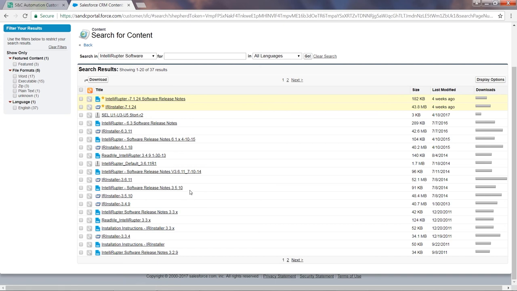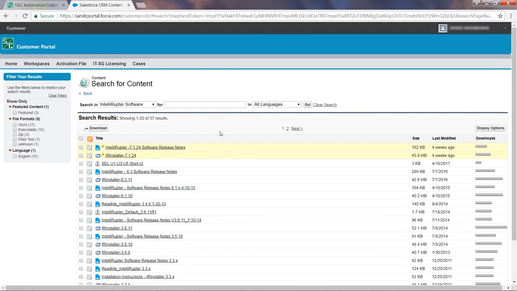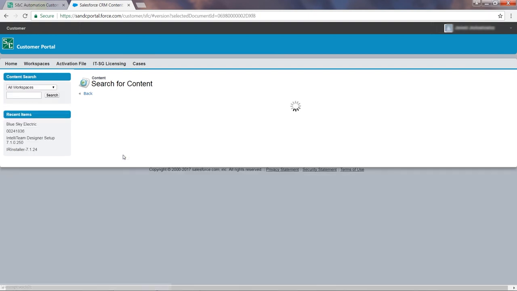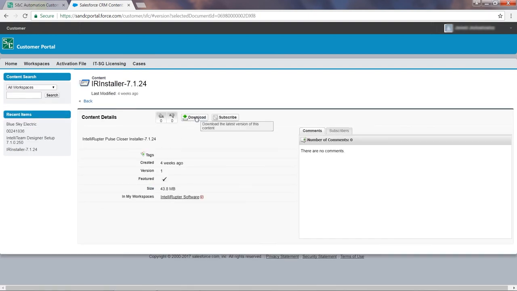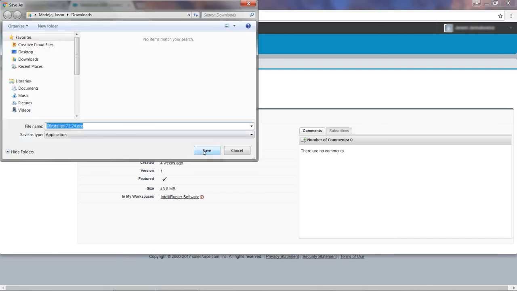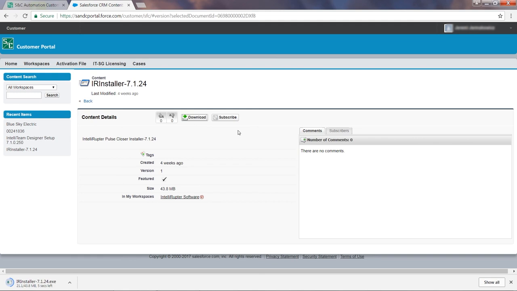Since the installers are backwards compatible, meaning they work with all firmware revisions released before it, you always want to install the latest version. Click on the IR installer link. Select a destination folder where you have read-write privileges and click Save. Wait till the download is complete.